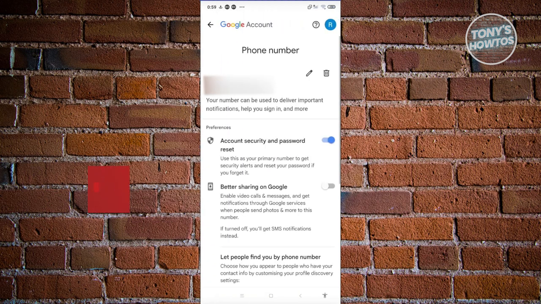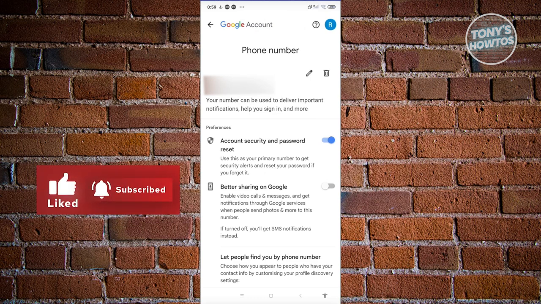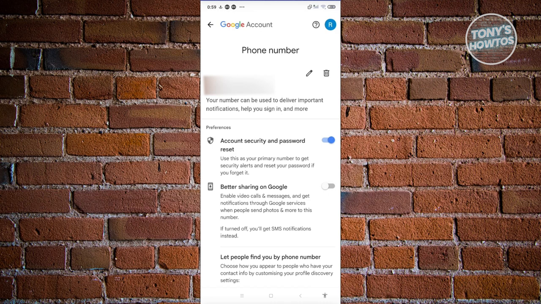And from here, what we now need to do is click on the pencil icon next to the trash can icon there. Now, the pencil icon there allows you to actually edit your phone number. Let's go ahead and click on it.